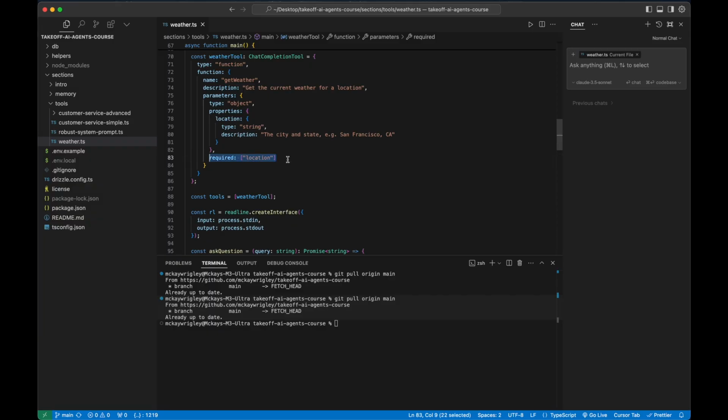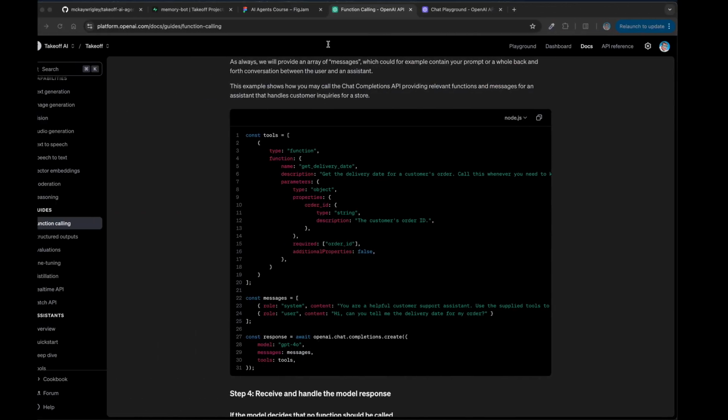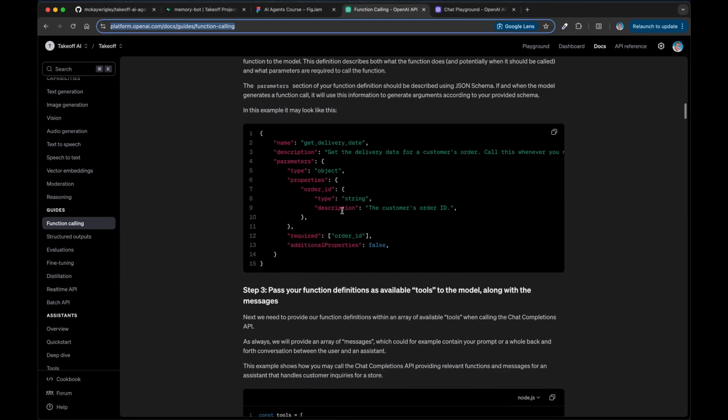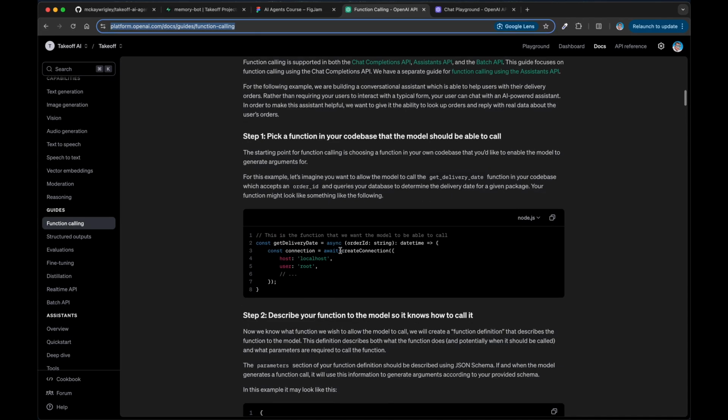But the nice thing about this required area is that we can basically mandate that the LLM actually use that variable. For example, to go back to the previous lesson with that get delivery date function that OpenAI wrote, the parameter that they had that was required was that order ID, right? Because without that parameter, you can't actually pass anything to the code that you wrote.